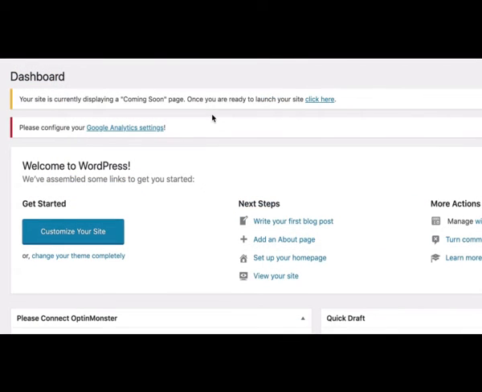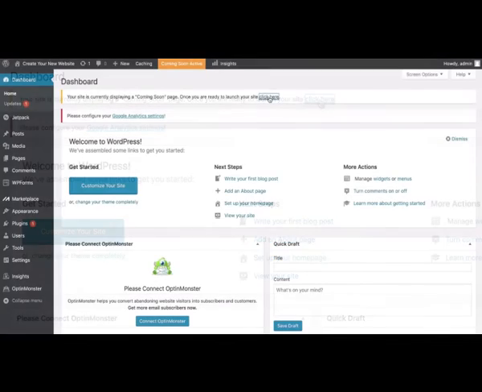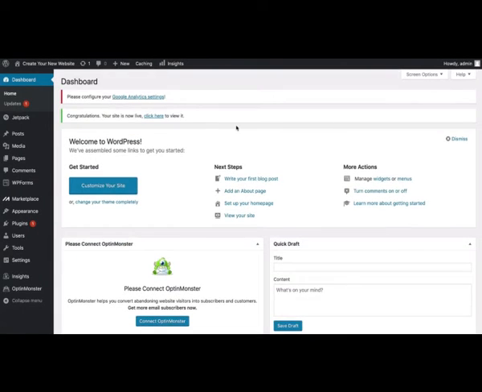Okay, first thing I'm going to do is you'll see a little message up here saying that your site's displaying a coming soon page. I'm going to click here to remove that so I can see what my website's looking like as I create it. That is by far the best way to do things. You don't want to have a coming soon page popping up every time you look at your website. You want to be able to see what it looks like as you're doing it.